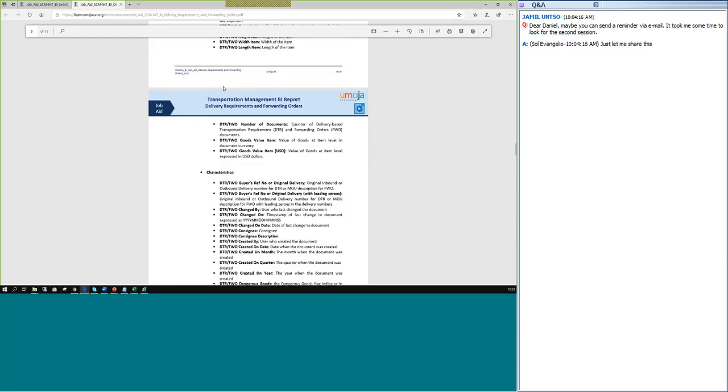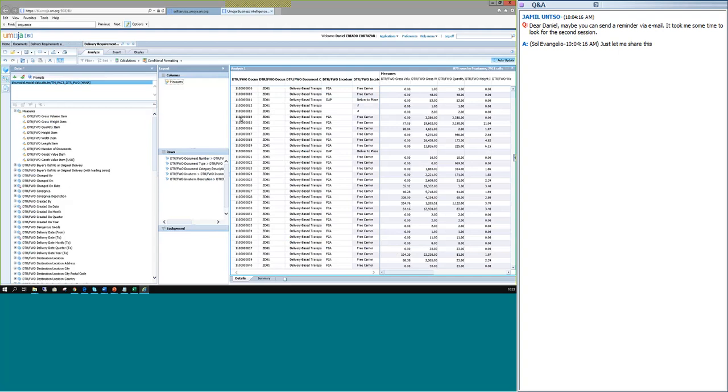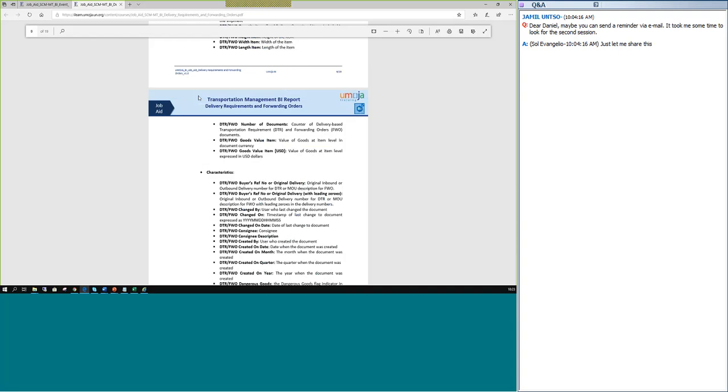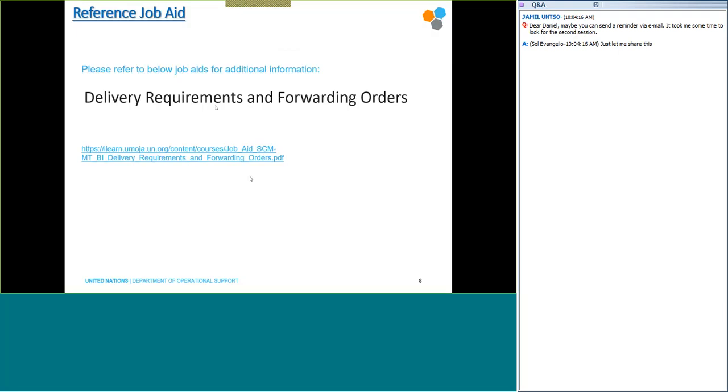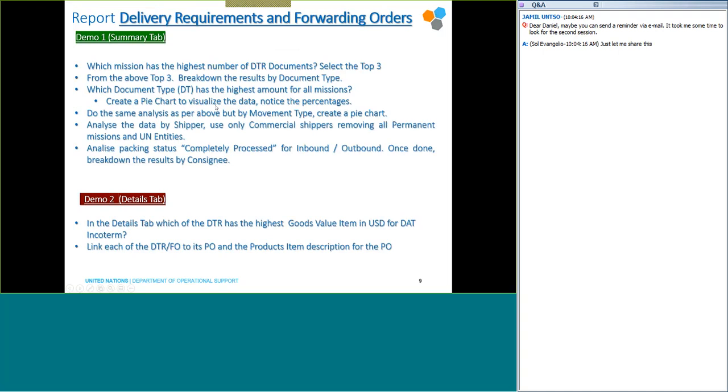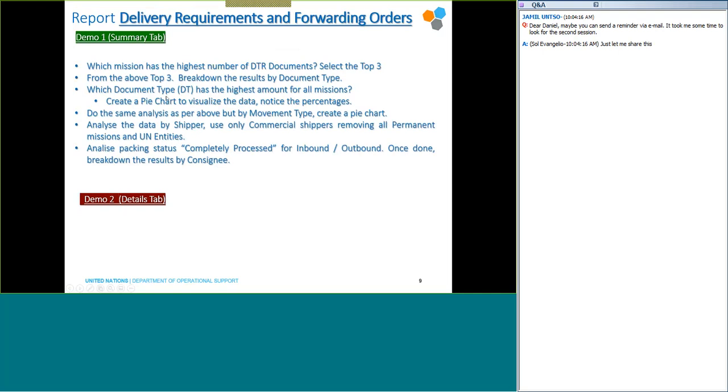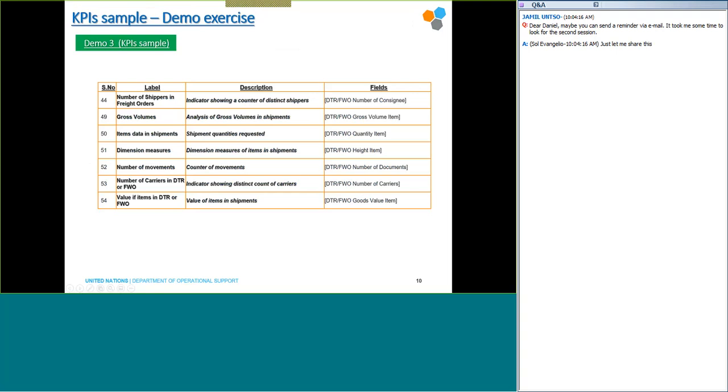Okay. So going back to the demo, let me go directly to the presentation. So that's the job aids, and what we're going to do now is perform a demo in two steps, let's say. First, to respond to a series of very easy questions in the summary and the detailed step, and then, if we have time, and if not, up to you, we suggest you go through this KPI sample. This is an extract of all the KPIs related to this particular report.